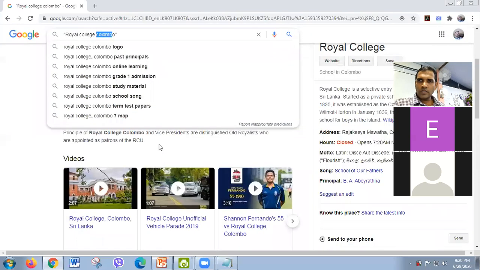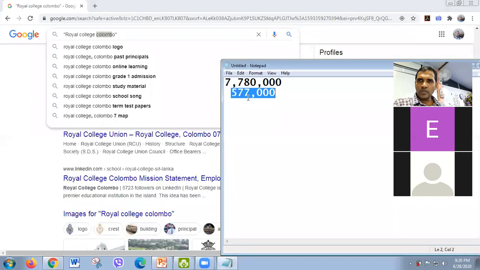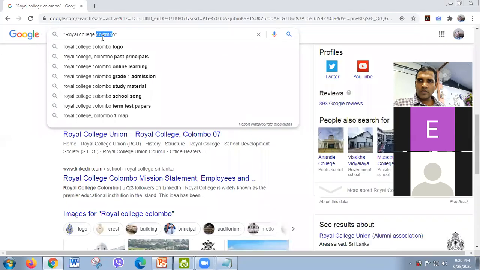Now I can confirm that. So you have this amount of results, 577,000 results. All these things are related to Royal College, Colombo. So this is called phrase searching. To search as a phrase, put the double quotes. But if you want to search a single word, it is better to type that word only. If I want to find something about Jaffna, type Jaffna. But if it is Jaffna Hindu College, it must be in double quotes.